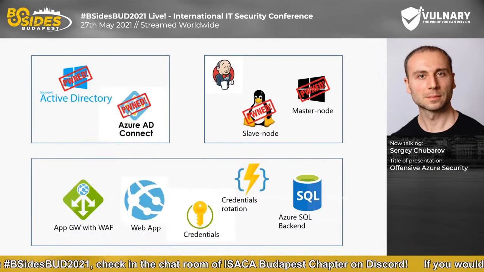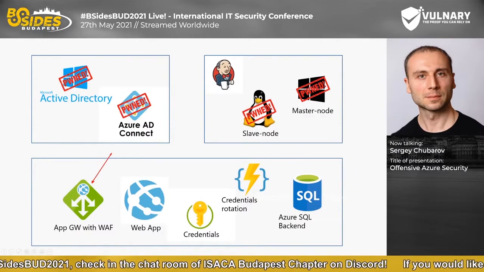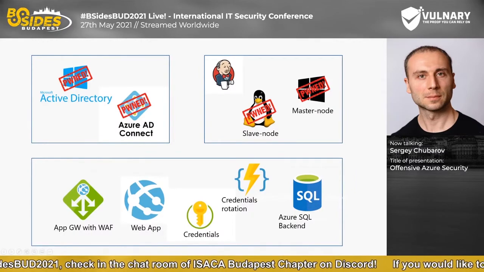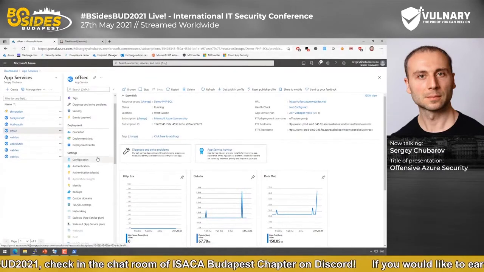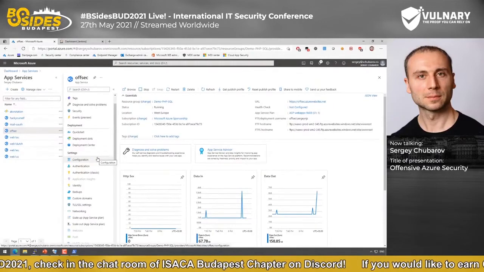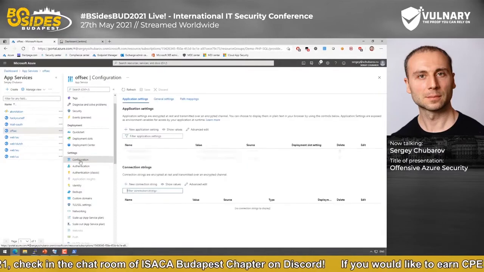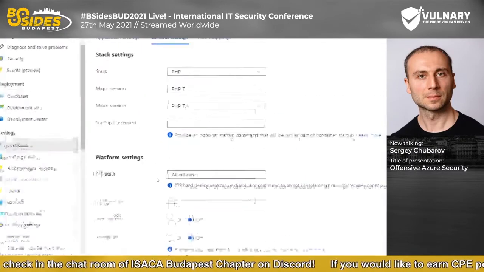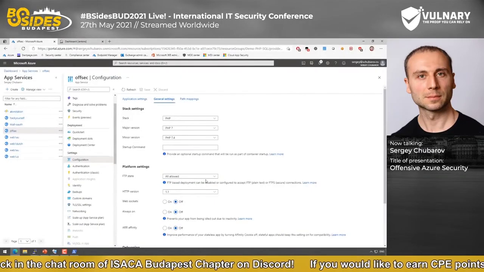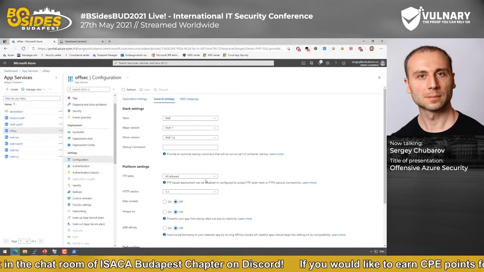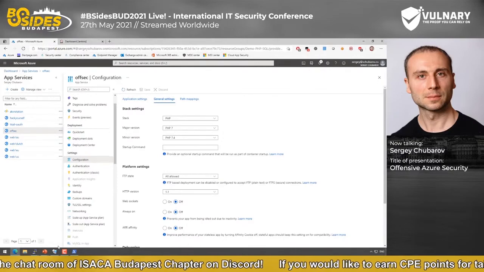The quite common question is, wait a second, but how do you compromise this application, especially if you look here, there's a WAF application firewall that will not allow me to simply get into the application. Yes, but I just want to remind you that for a web application we have the same default configuration. FTP is allowed. If I click configuration and go to General Settings, I may find here FTP is allowed by default. So quite often companies do not disable this FTP. And in the same manner, I can get into this application as before.